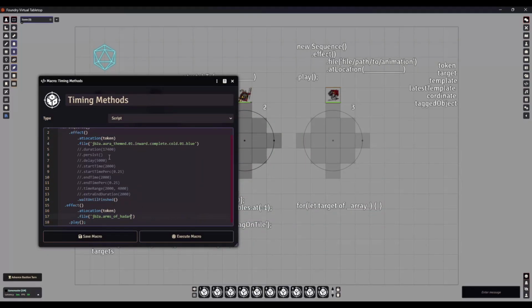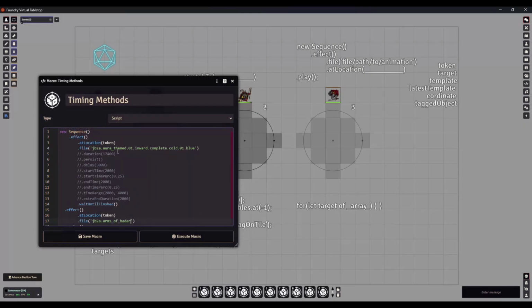So waitUntilFinished will cause this animation to play, and it will wait until this one is finished to play the next animation. So execute code. If you have it spelled correctly. I had it, I forgot an I. Okay. So now it's playing the full animation. It's going to wait until it's entirely finished, and then we'll play the Arms of Adar right after.